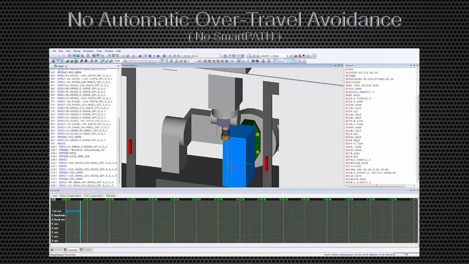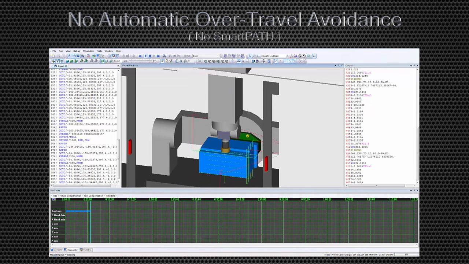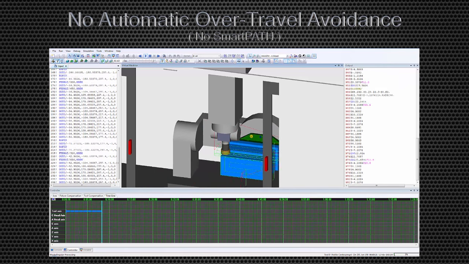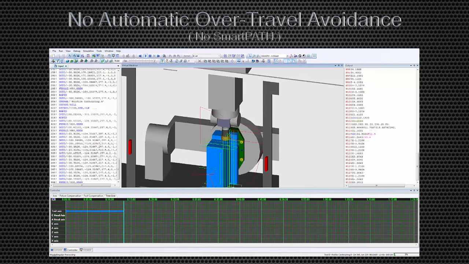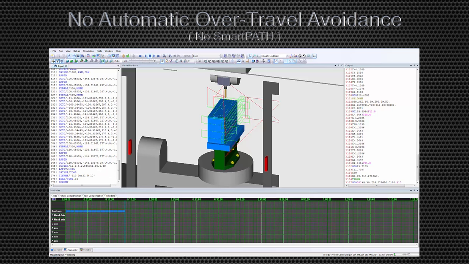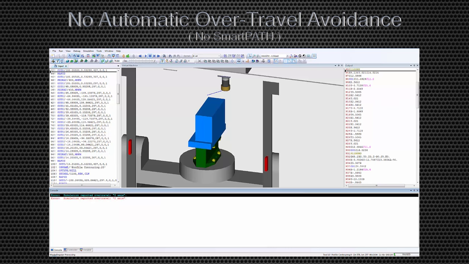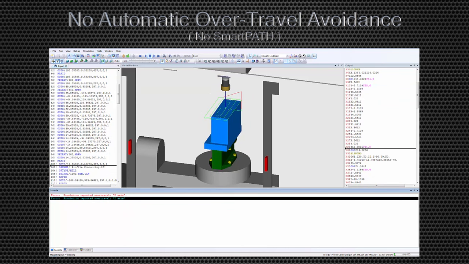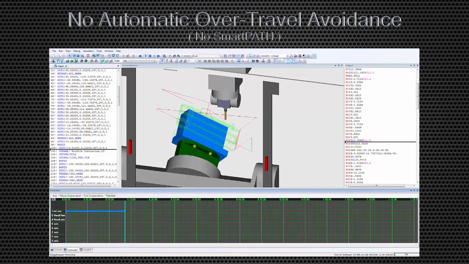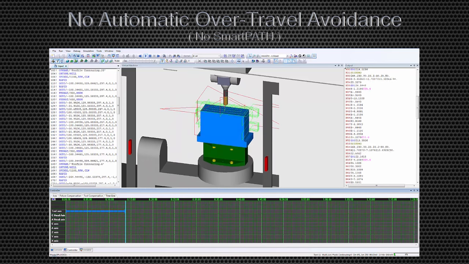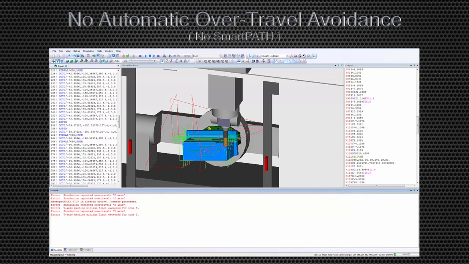This is a typical situation that arises when a job initially programmed for a large machine, such as the one in our previous example, needs to be executed on another machine with different kinematics and a much smaller travel envelope. We can analyze these over-travel errors by synchronizing the error report with all other windows and the timeline. Multiple errors will occur from this point on.